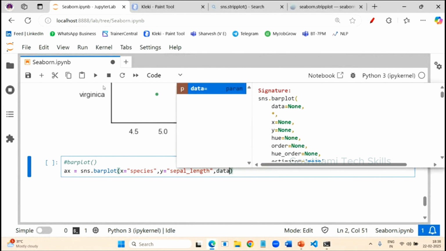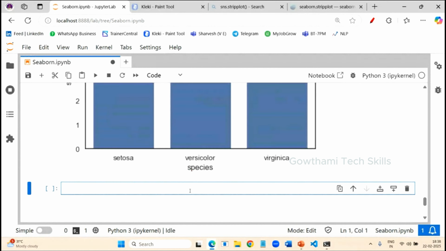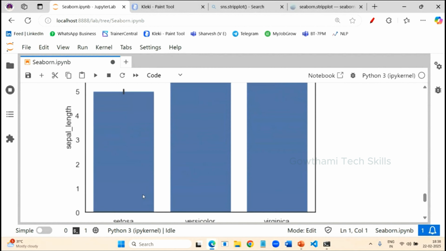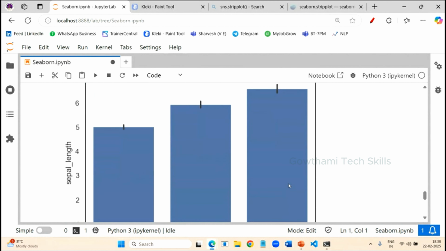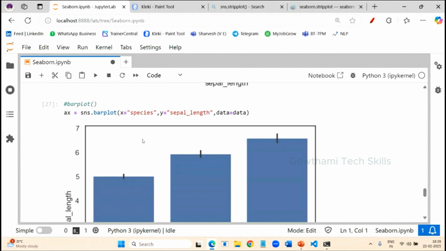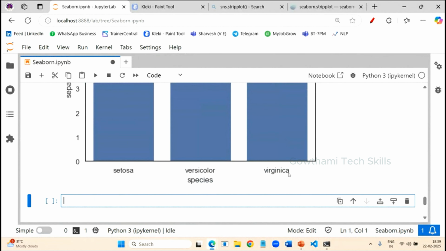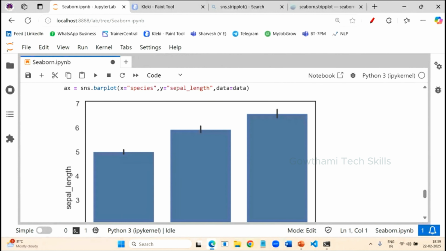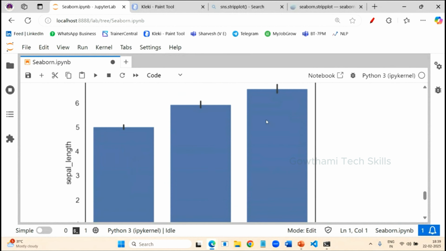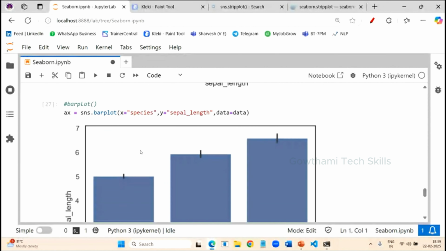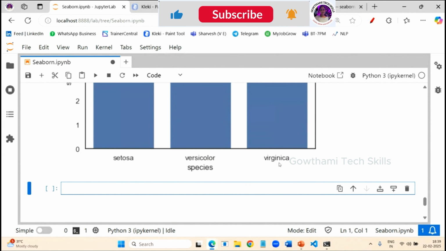All these features are coming from which variable? The iris data is stored in the variable data. Now just run it. If you want a title, you can add that too. Run it and you can see here, Setosa has a value of 5, versicolor has 6, and coming to Virginica, in which category is the sepal length high? Virginica. And the sepal length is less in which category? Setosa. This is the understanding here: the length of the sepals is less in Setosa and high in Virginica.